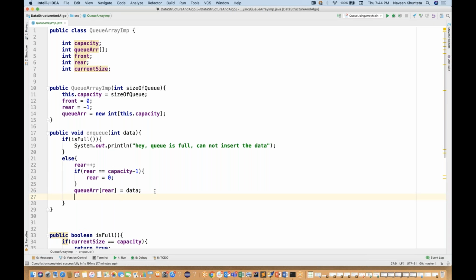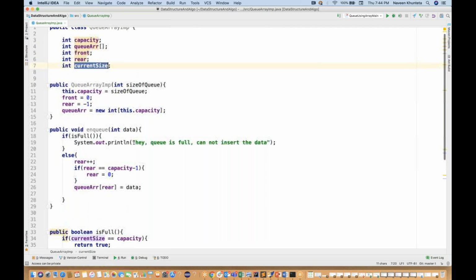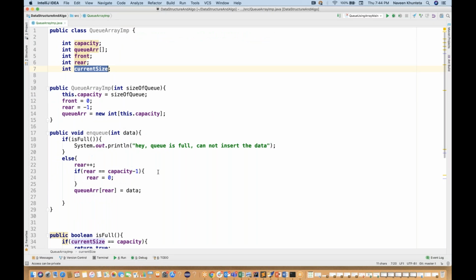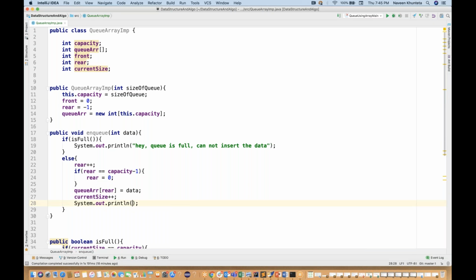And the moment the 0th position is done, what about the current size? I have not declared my current size anywhere, not in my constructor either. So I simply say, hey, current size increase by 1, right? Increase by 1, and then I'll put in a message that whatever data you are passing, plus added to the queue, in single double quote, sorry. I'll just append the data like this. Okay, then we will debug it. I'll show you the debugging mode also. So this is my enqueue ready.